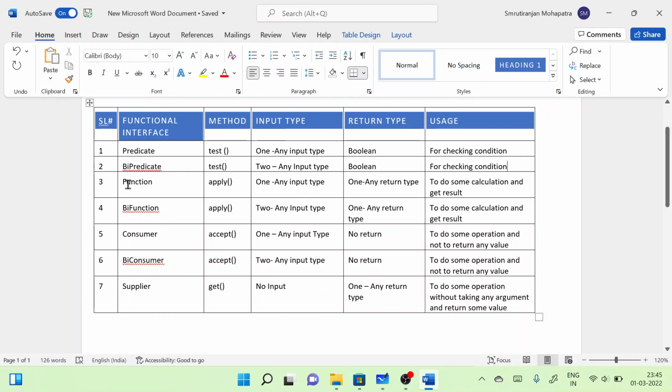Okay, third one is the function, right? So in function we have the apply method. Okay, so function takes any one input type, and any return type, there will be only one return type. Okay, you can specify anything as the input type, and anything you can specify as the return type. So you want to return integer or character or float, anything you want to mention as the input type. Similarly, depending upon your calculation, suppose you want to return some value, that you can mention as the return type. Okay, so that's what I'm saying here, to do some calculation and get the result. Okay, so this is the use of the function, right?